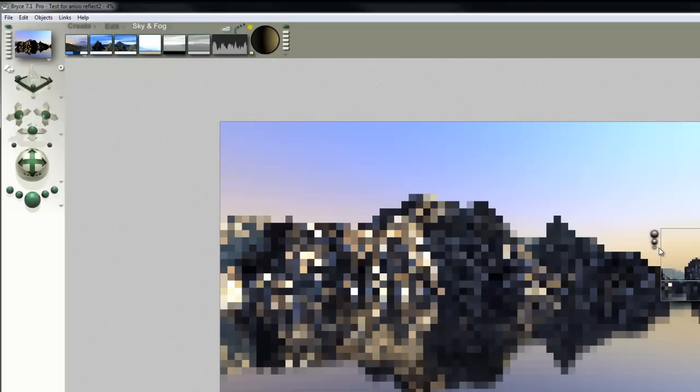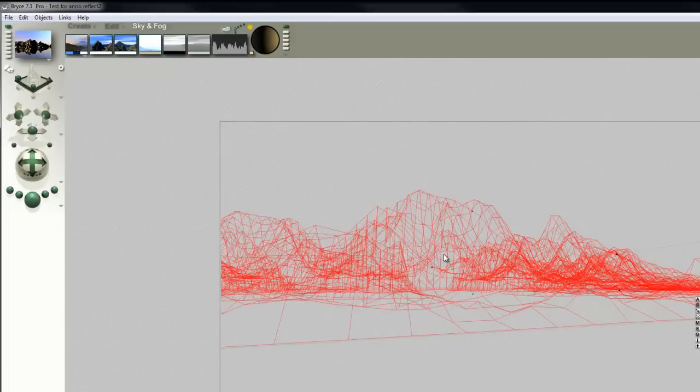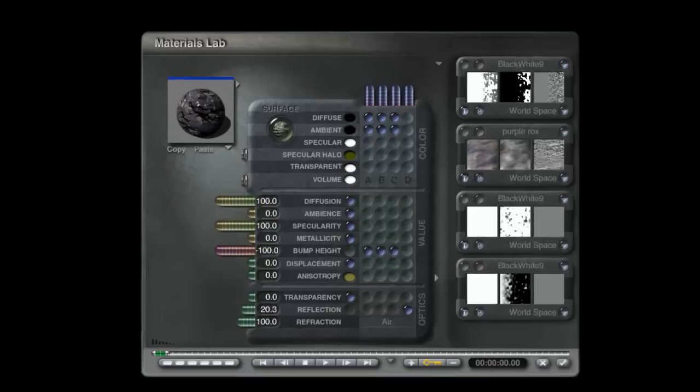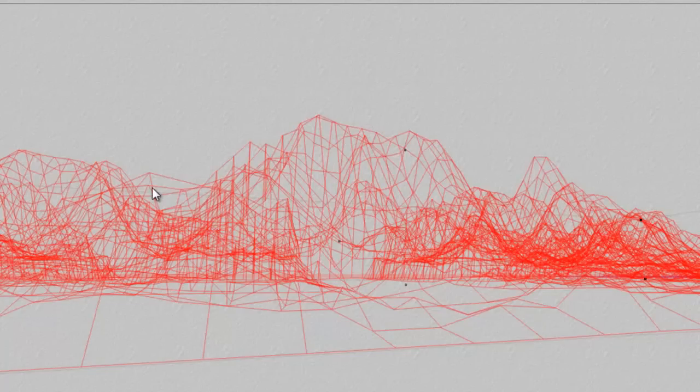Probably more of a dramatic camera angle as well, so that might benefit. But what will happen to the reflections in this situation, I don't know yet, whether they'll look alright or whether they will break at that point. I wonder if we should try a different material, just for fun. Okay, let's have a look in the material lab, and in the shared materials there's another one here called Barren Mountain. We'll give that one a whirl, just for the sake of variety.